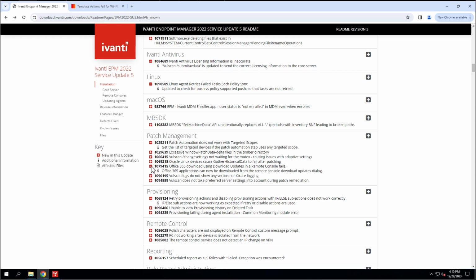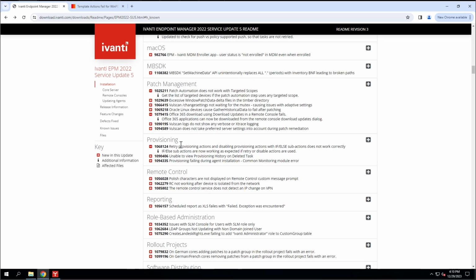Office 365 using download updates and remote console fails. So if you were an admin again with a remote console and you were trying to manually download patches that include Office 365, it would fail, and that has been resolved. And then a few provisioning here. Retry provisioning actions and disabling provisioning actions with its if-else subactions does not work correctly, and they are now working as expected.